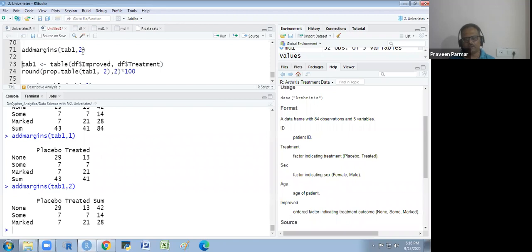So these are a few table functions: add margins, prop dot table and margin dot table. These are very few functions. You have to practice them. You could make good tables.